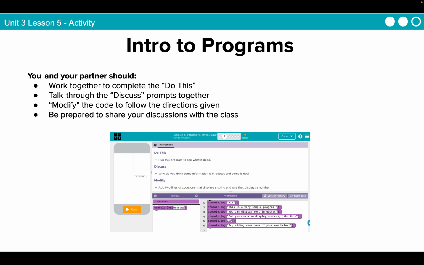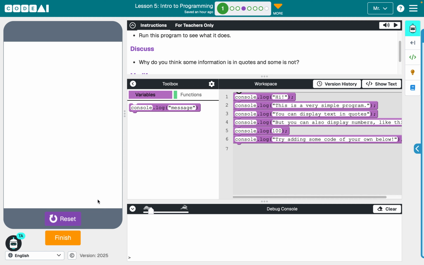The discussion question says, why do you think some information is in quotes and some is not? So we're going to run this program, see what it does with that discussion question in mind. So I'm going to hit run. Notice the slider here is on the slow side so that we see each line running one at a time.